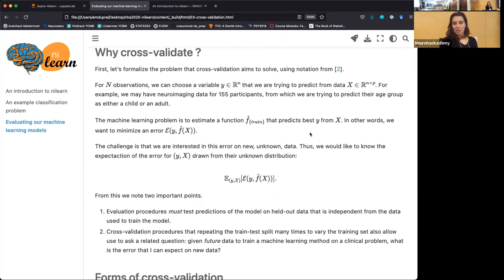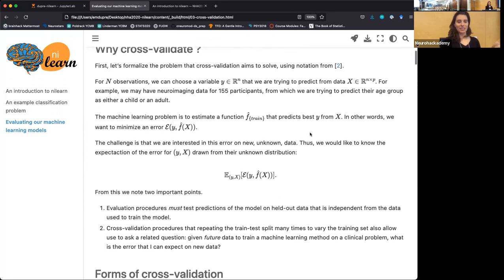So, okay, I'm going to do quick math, for those who, like me, find this a little bit helpful. But basically, the only point I really want to emphasize here is, why are we cross-validating? What are we really trying to achieve when we do this? So we have N observations. Let's keep with development fMRI. In our case, we have 155 participants. And we have some variable Y, which in our case is going to be, are you a child or adult?